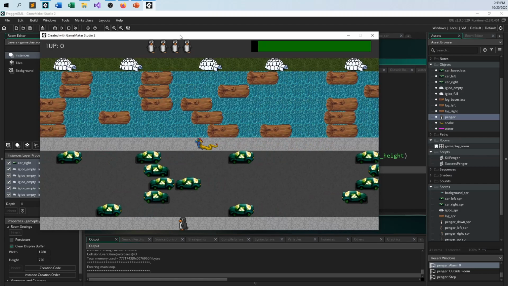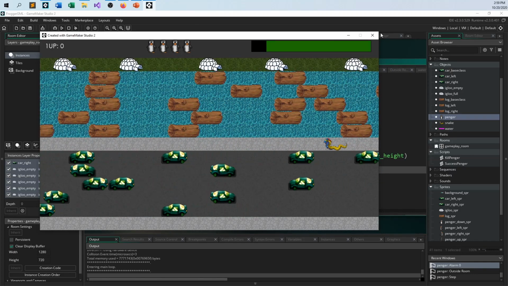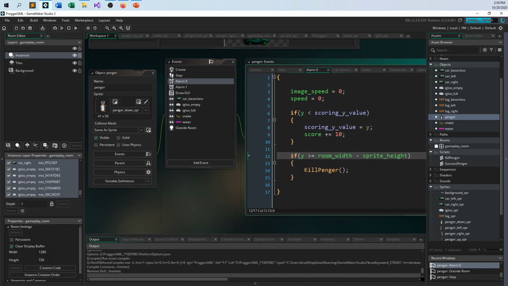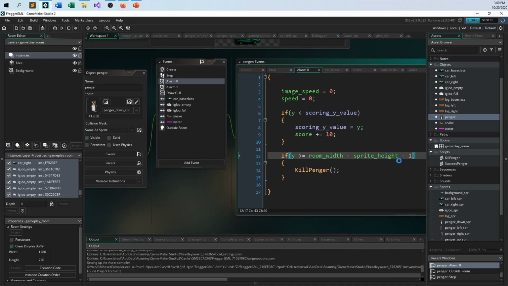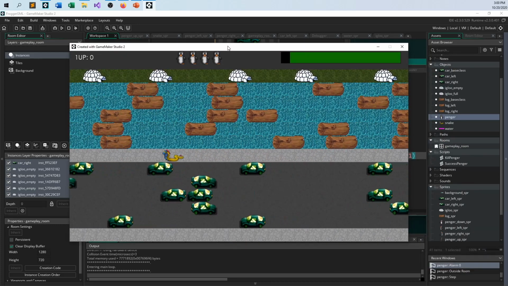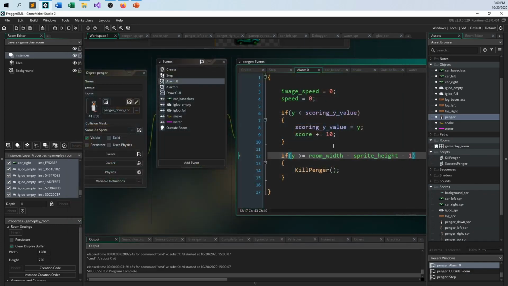So he goes off, he goes down. Nope, he didn't die yet. Hold on, let me see here. Room width minus sprite height. Greater than or equal to. Let me just try that one. Nope. How about just minus 1? There's only a pixel. I don't know if GameMaker tinkered with the pixels of the Panger too much. Nope. Minus 5 maybe.